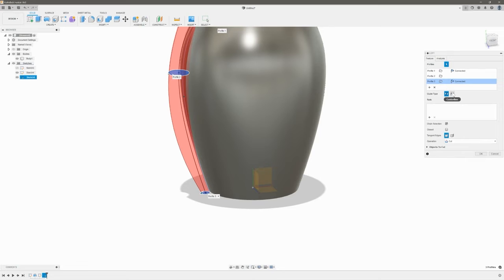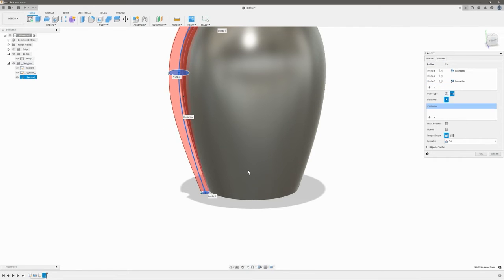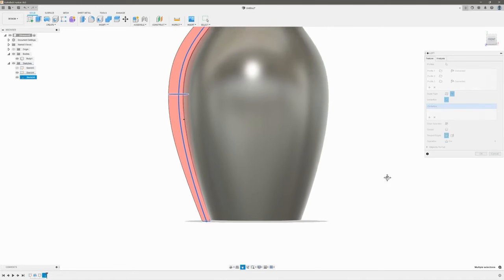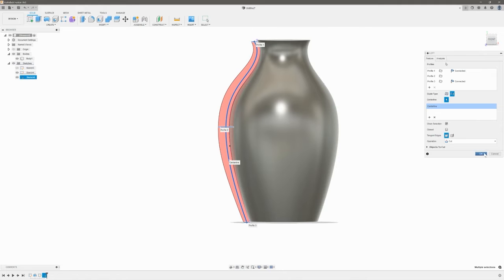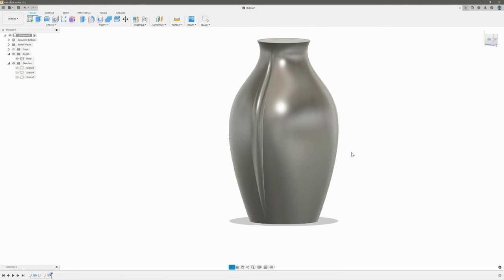For guide type, make sure you have center line selected. And for our center line, we're going to select that offset curve. Make sure your operation is set to cut. And let's go ahead and click OK. All right, it's looking pretty good. I think it's a little wide in the middle.